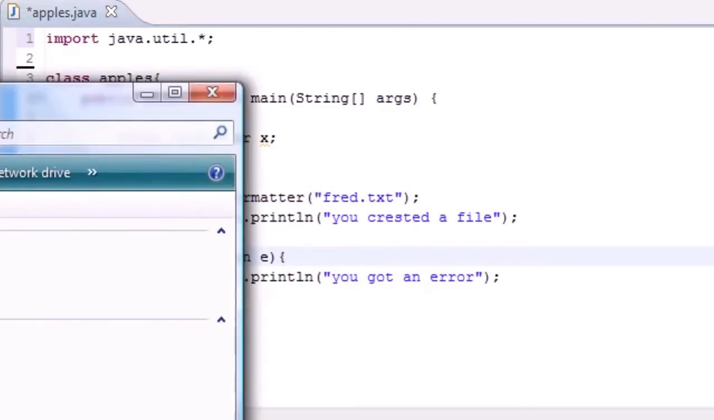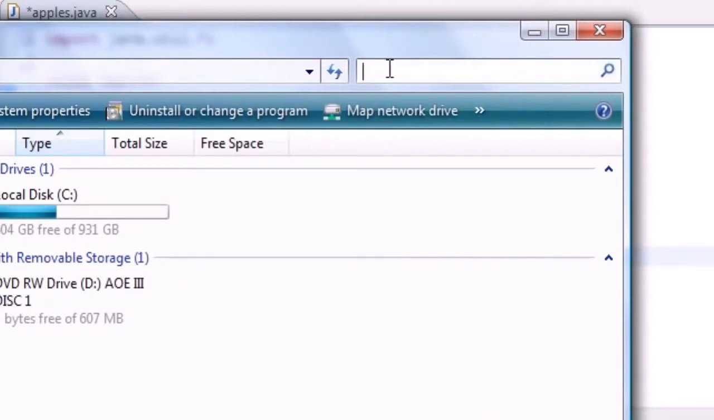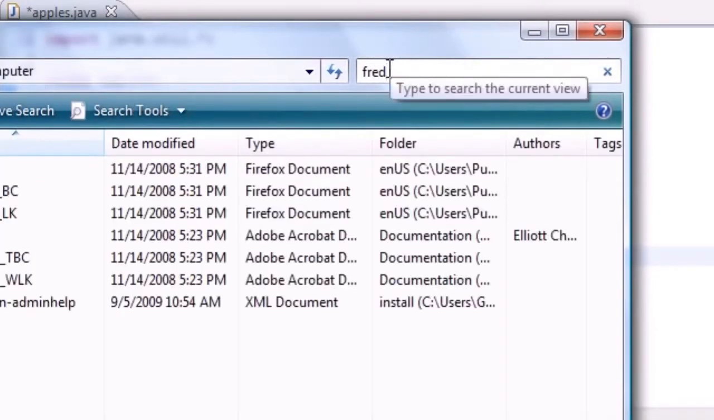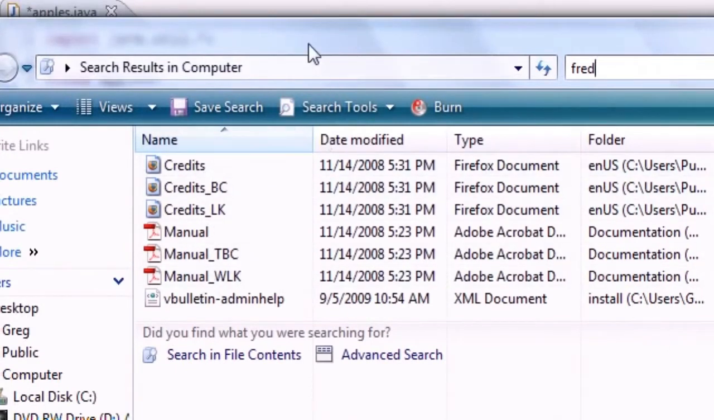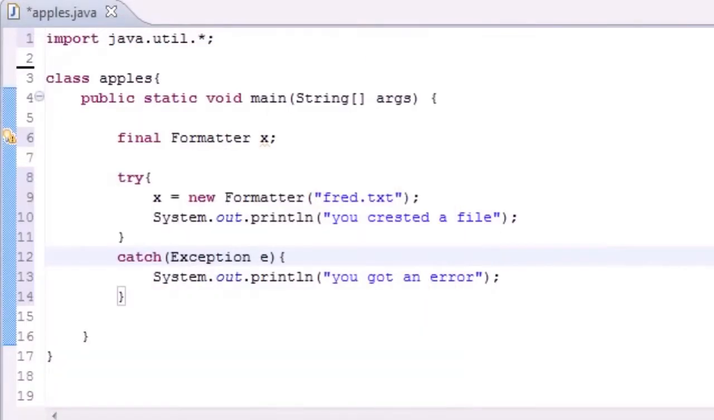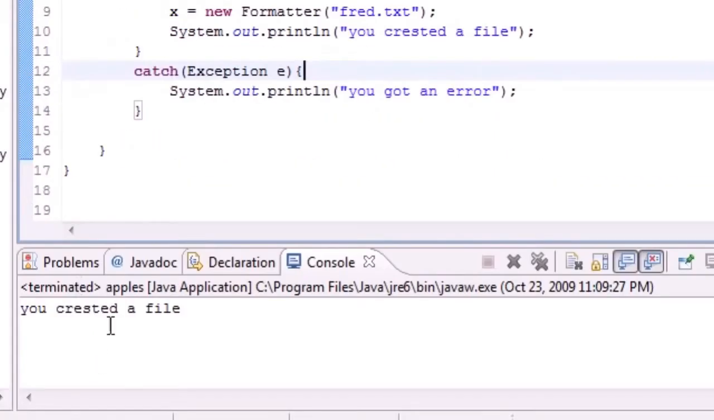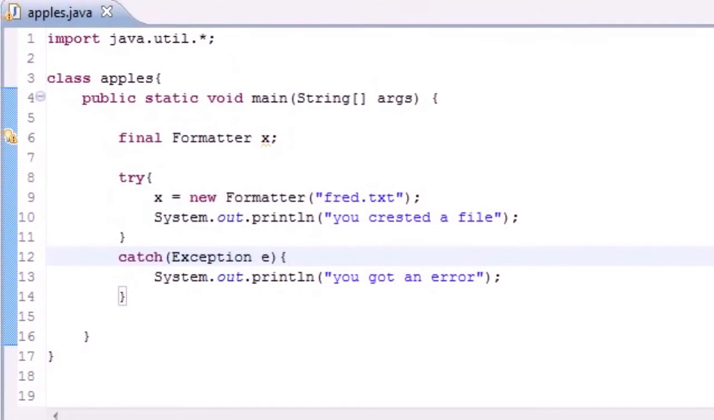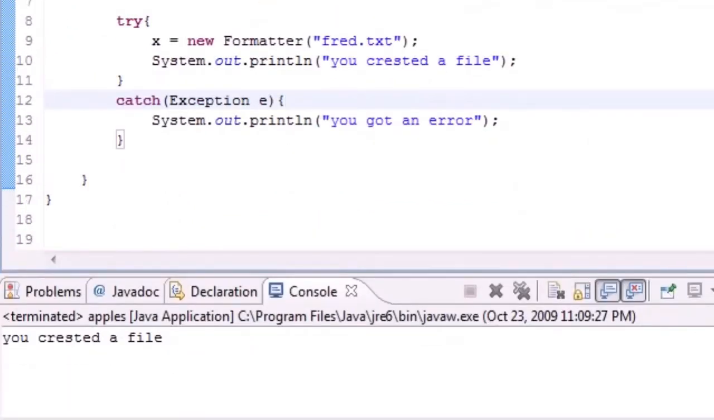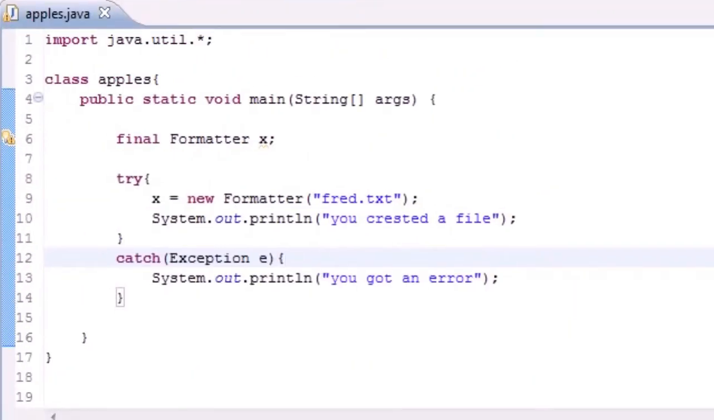On my computer, if I search for Fred, I don't have anything on my computer named Fred or anything like this. But now we're going to run this program right here, and it says, you created a file, and I meant to put created, but I didn't. Okay, make fun of me, big deal. So, did we create a file? I mean, all we're getting is this command prompt right here. I don't believe you created a file, Bucky.